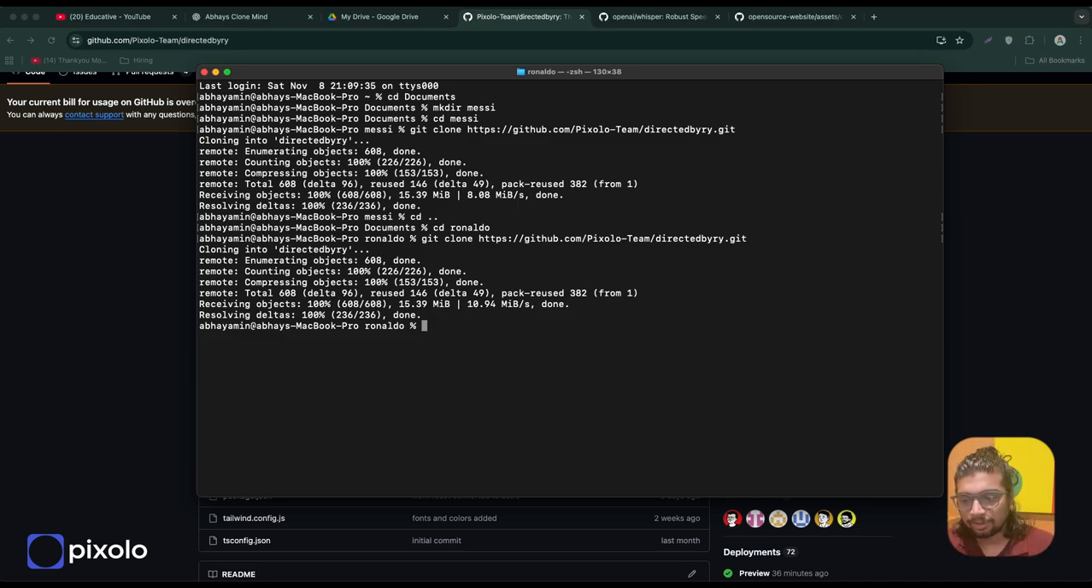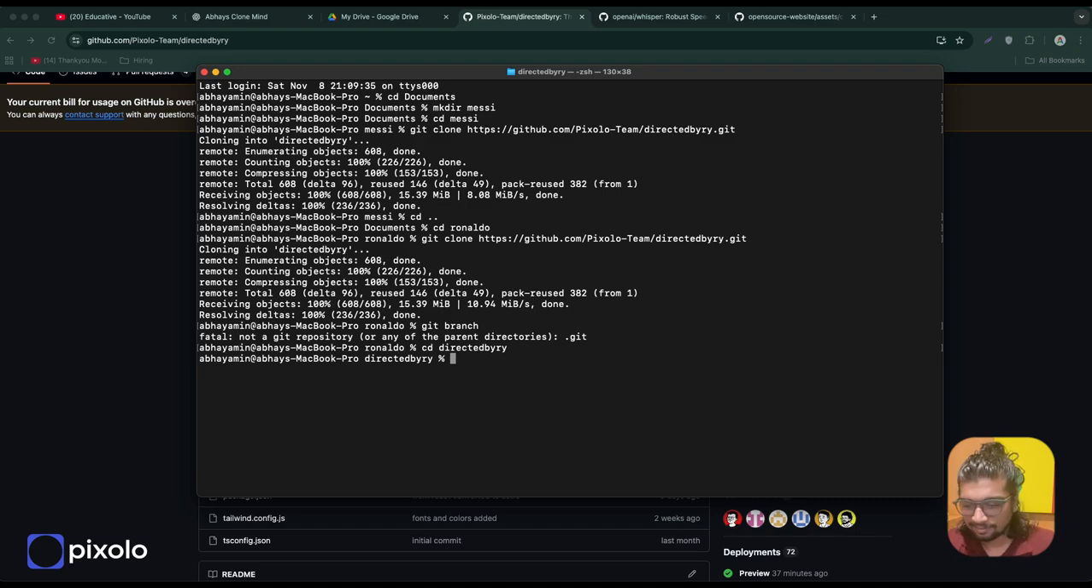So first things first, let us assume throughout the tutorial, most of the times you're going to be Ronaldo. Only when I need to show you two things, I might switch to Messi also. So the project is cloned for Ronaldo. Let us see which branch we are on. Oops, we need to enter the project folder. Very common mistake, trust me. So git branch. It says we are on the master branch.